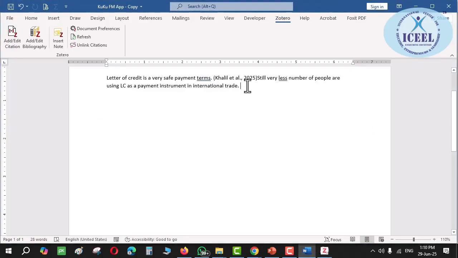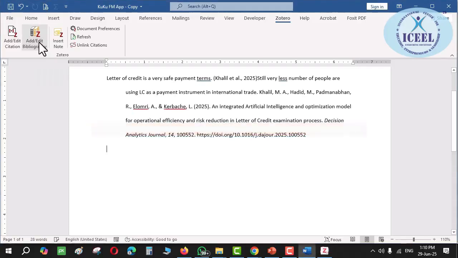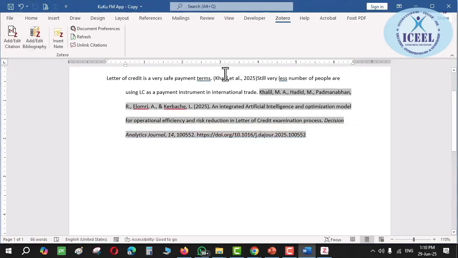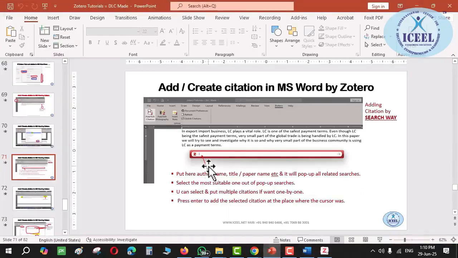Right. Suppose I want to get a bibliography of this particular citation. Correct. Complete bibliography. See, it is here. If I click here, see, the complete bibliography of Khalil et al. is given here. Simple. So that is also very easily available at your fingertip. Correct. Right. Now let me do.